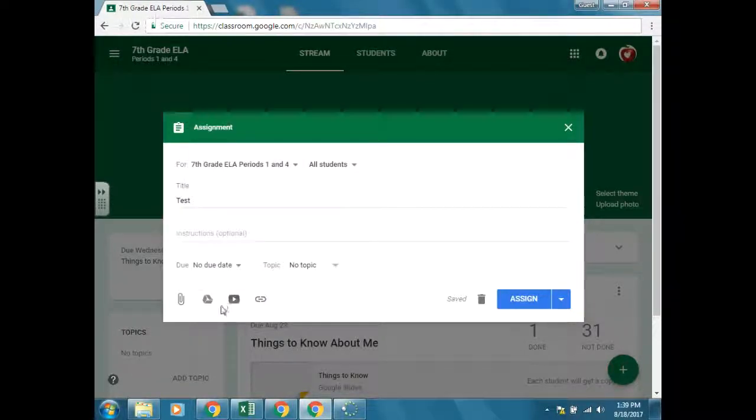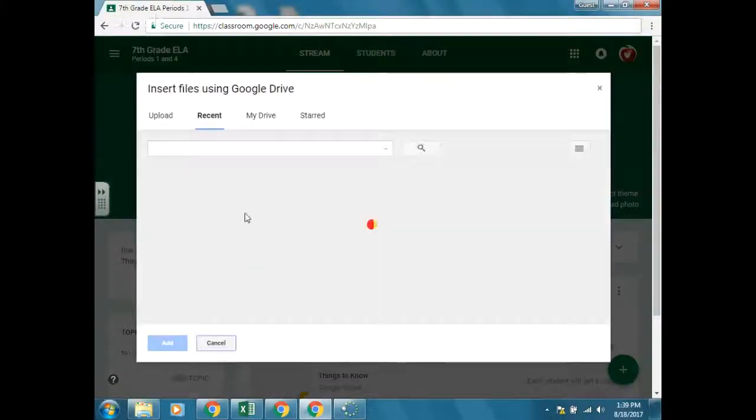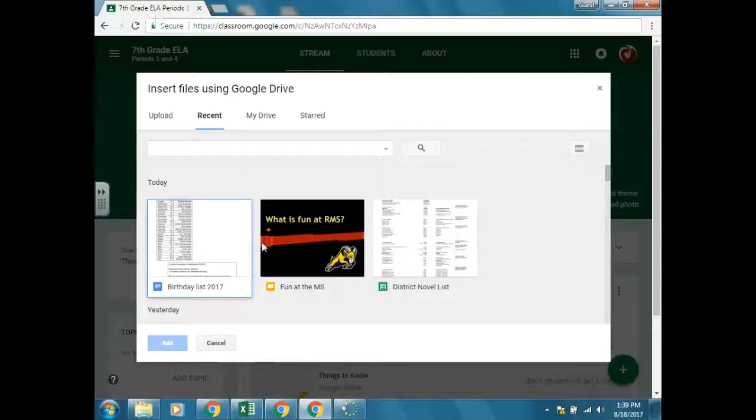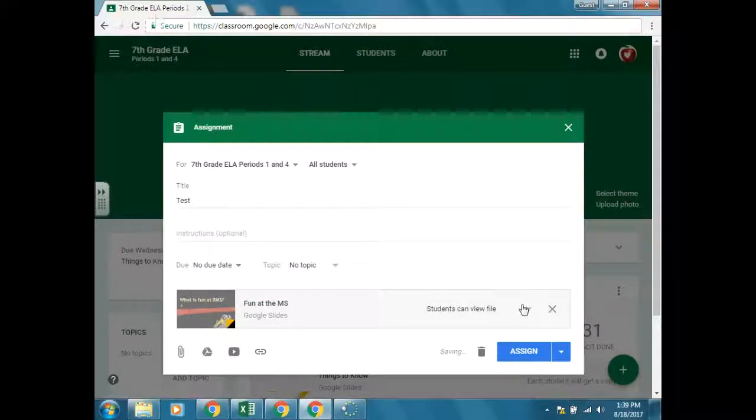So if I had a file that I wanted them to work on, let's say a slide, I'd add it, but over here I would mark make a copy. Then when they get that assignment, it's their own copy, and all they have to do is open it up and they can automatically edit. If I just added it and they can view it or can edit, then they have to go up to File and make a copy. So it does that step for them, which is good.